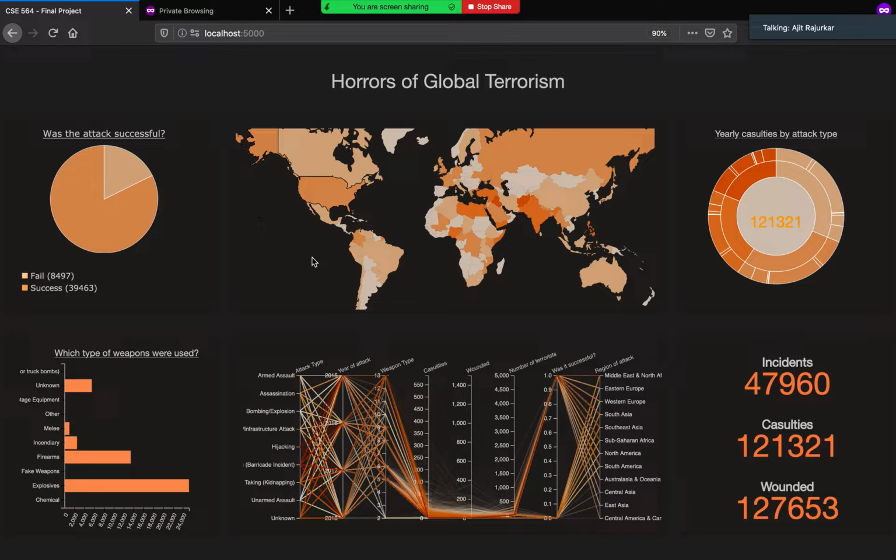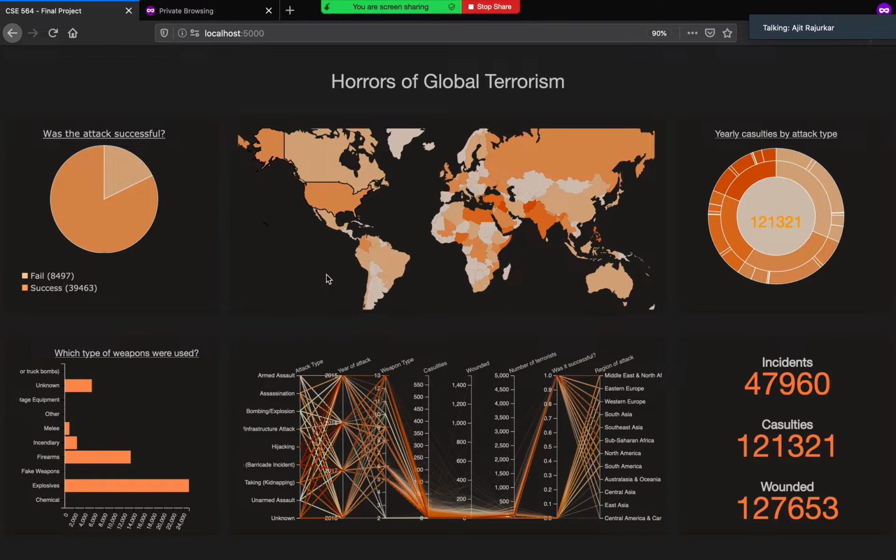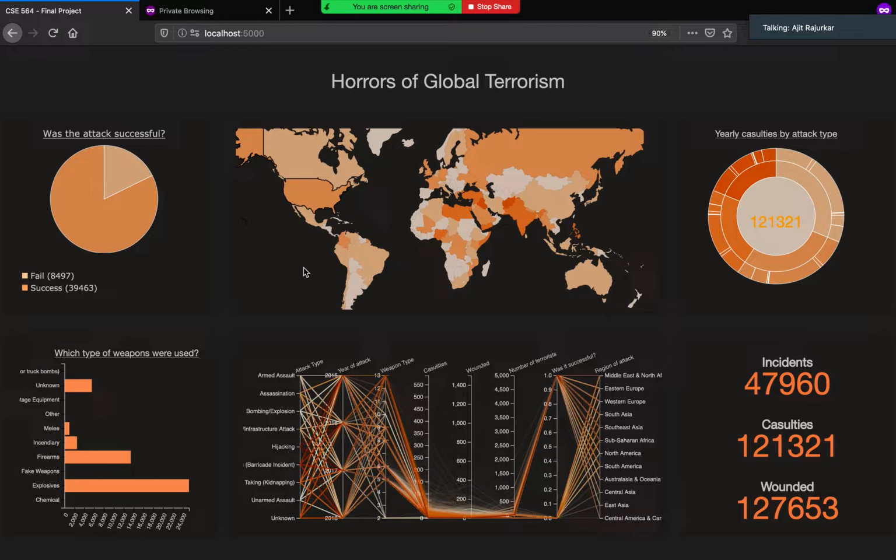So in the center, you can see a world map which is color coded according to the number of attacks happening in different countries. If you hover over the countries, you can see the name of the country and the number of attacks that happened in that particular country.